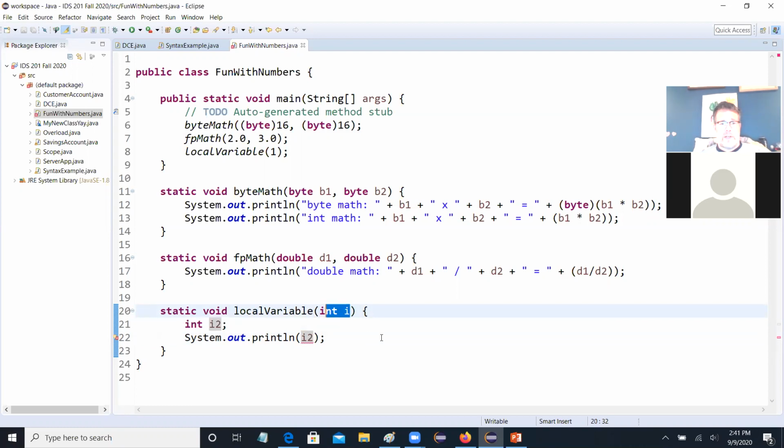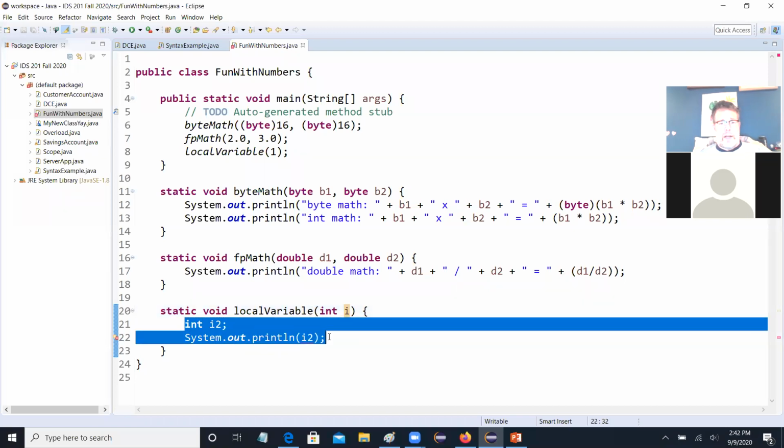Whenever that method gets called, it's going to send along an argument, and that'll get converted to the parameter. So I will always have a value. But I2, on the other hand, doesn't. Its local variable doesn't exist.